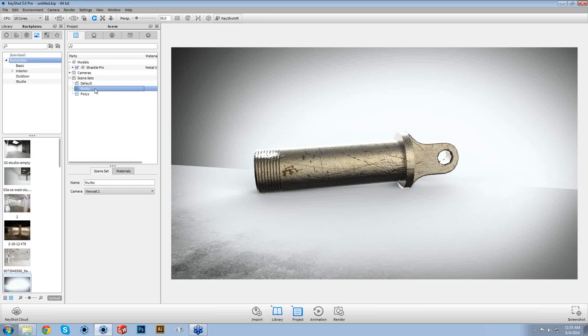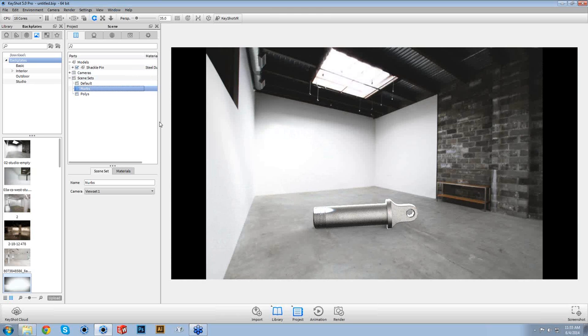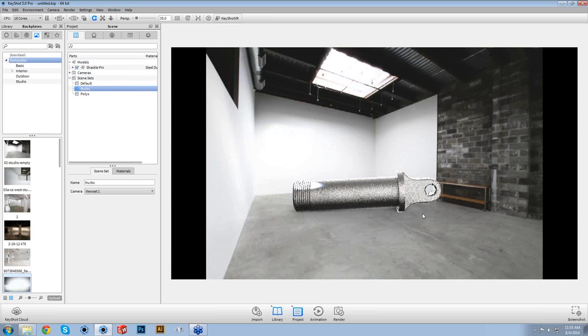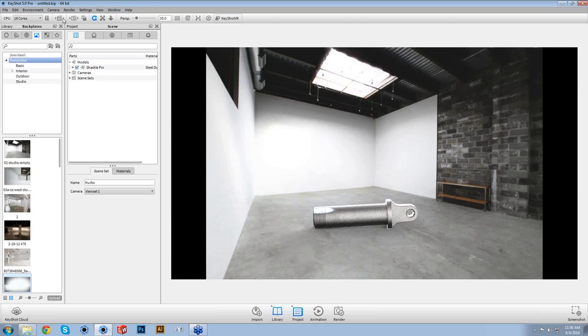So now we can toggle between those two, and you can set up variations of your scene and an entire virtual photo shoot in one file. So that really allows you to have a lot of flexibility in creating complex scenes, but still keeping the scene tree relatively uncluttered. And you can toggle between scene sets here on the ribbon.